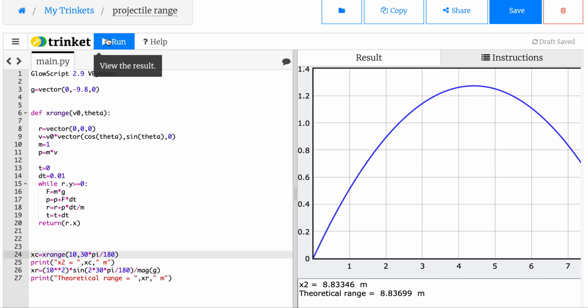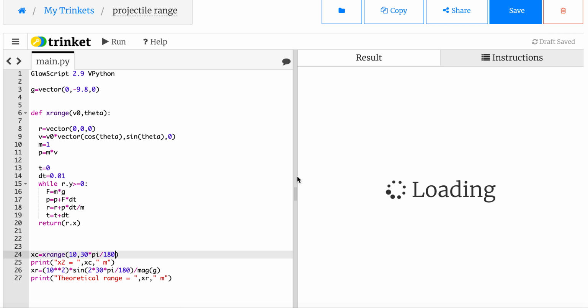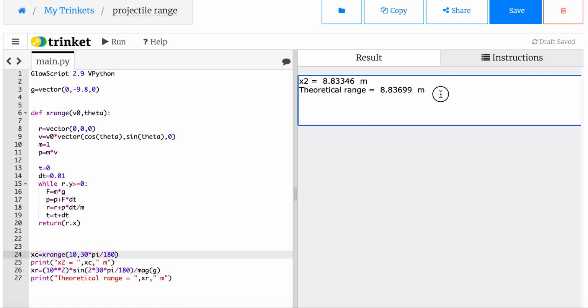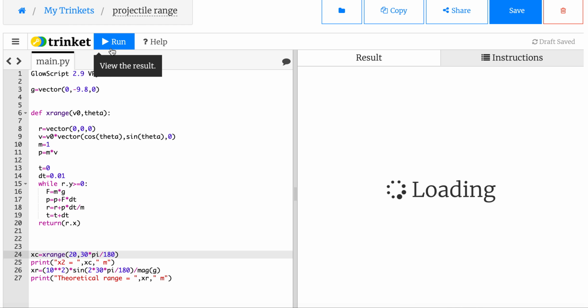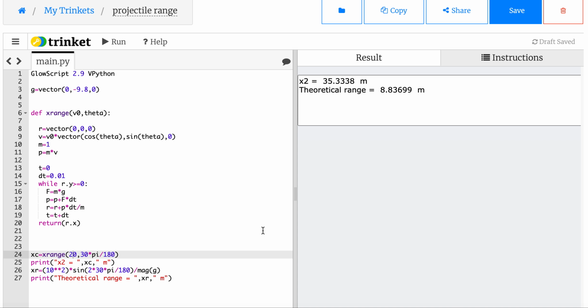Let's just see if it works. It won't make a graph, but okay, it's working. There we go. Now you could see I could easily just change this to 20, and it could rerun it. And I get a new value. That one didn't change. Okay, we are golden here.